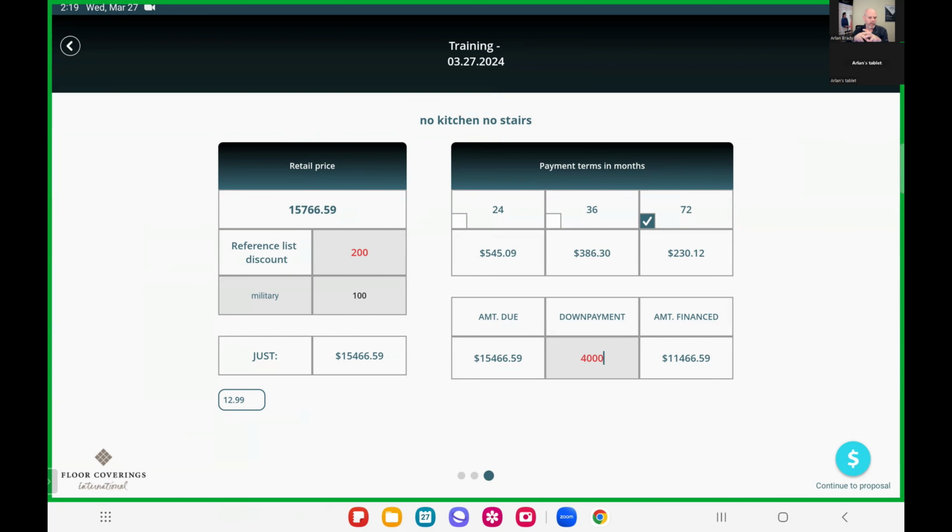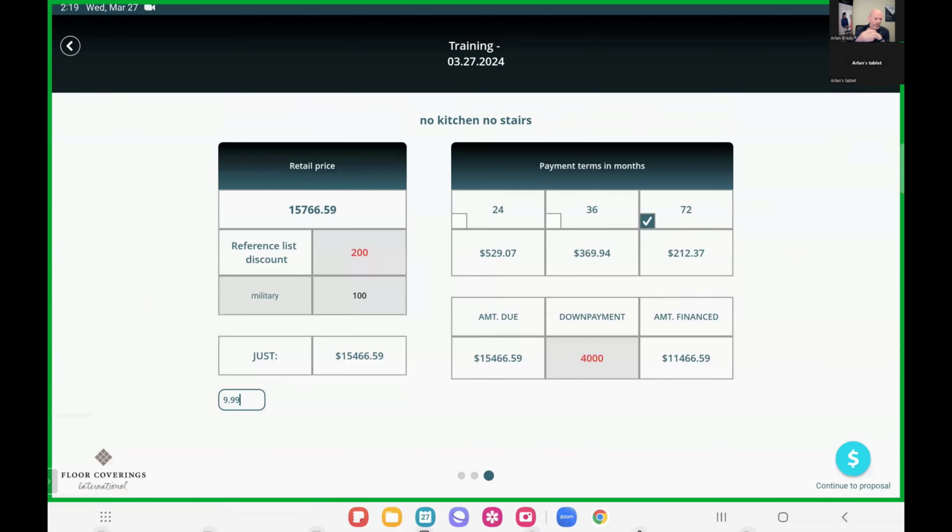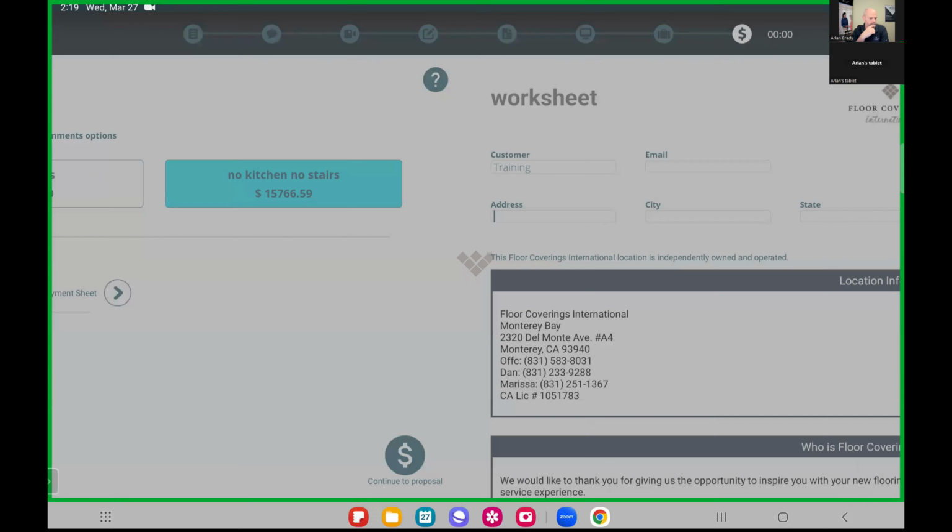The tablet automatically calculates payment terms based on a 12.99% interest rate. You see that at the bottom left. Maybe you've worked out a deal with the customer where you're going to buy down the interest to 9.99 and they want to see what that would look like. Okay, great. So there it is. So now we've got 9.99 on 72 months with a $4,000 down payment. I'm going to click on the button that says continue to proposal.